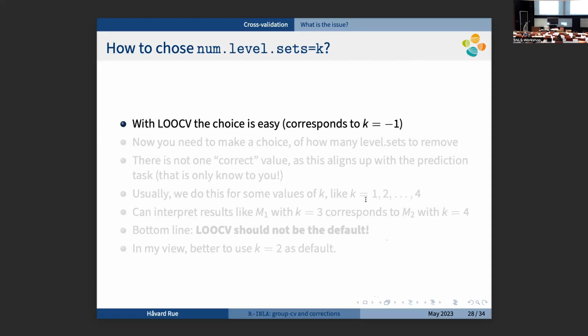Doris is probably asking what is the number of level sets. And this is essentially the big elephant in the room. If you remove one data point, it's well defined. I remove one data point, I want to predict it. But if I need to remove someone else, how many should I choose?